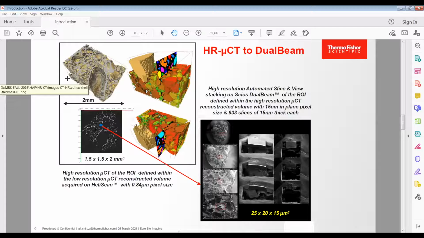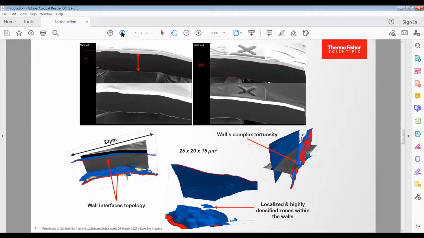Now, this has been done with the Zeiss dual beam. If you do it with a plasma FIB, it will be nearly 10 to 15 times faster. Now, once this is done, I will simply show you some information that we can get out from the FIB-SEM scanning. We can identify and study the wall topologies and the localization of densified zones within the walls.